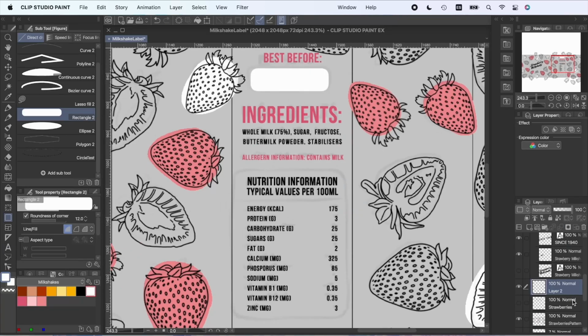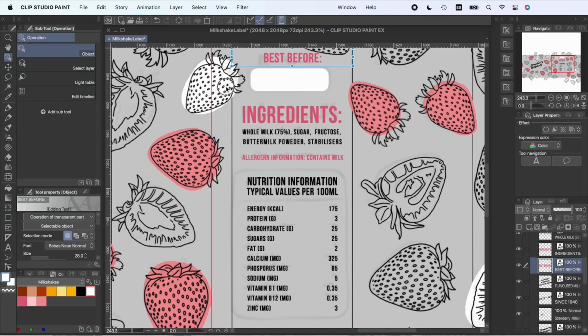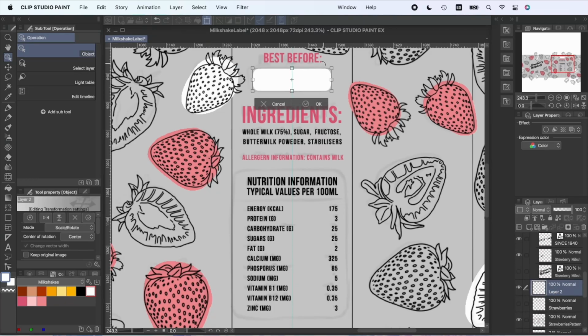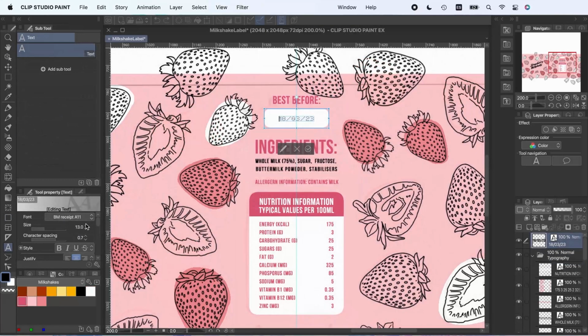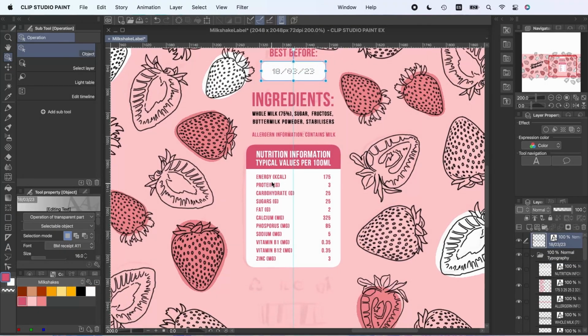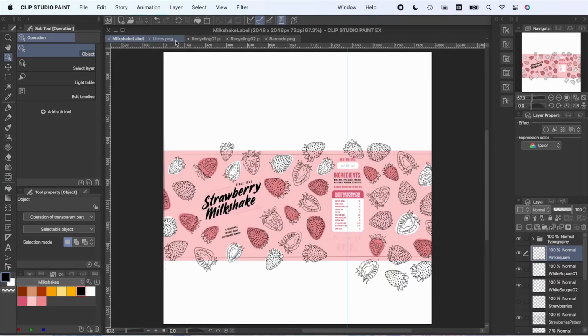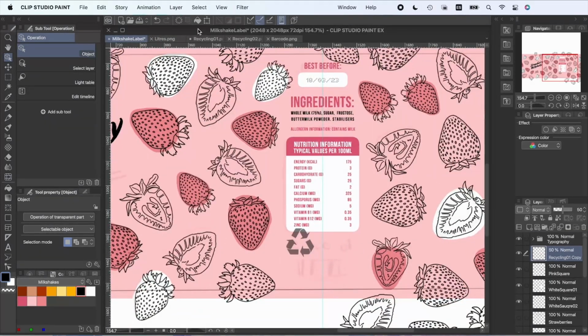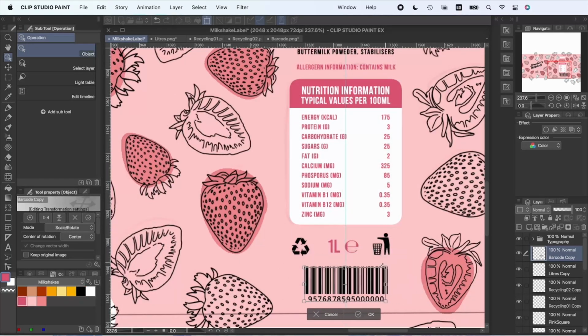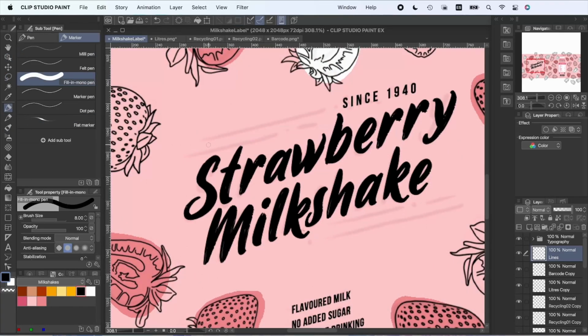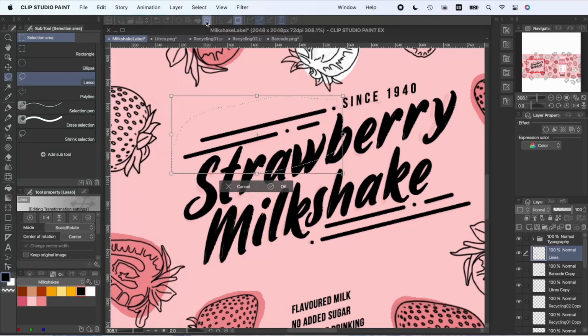We're going to add a box underneath the nutritional information and the expiration date, to make both of them easier to read and also to create some contrast with the colors. Once we're done with the typography, we can add other elements like the barcode or recycling icons. We can move some of the strawberries to accommodate them to the typography in case we need it and we're done with our label. We just need to repeat the process with as many different flavors as we want.